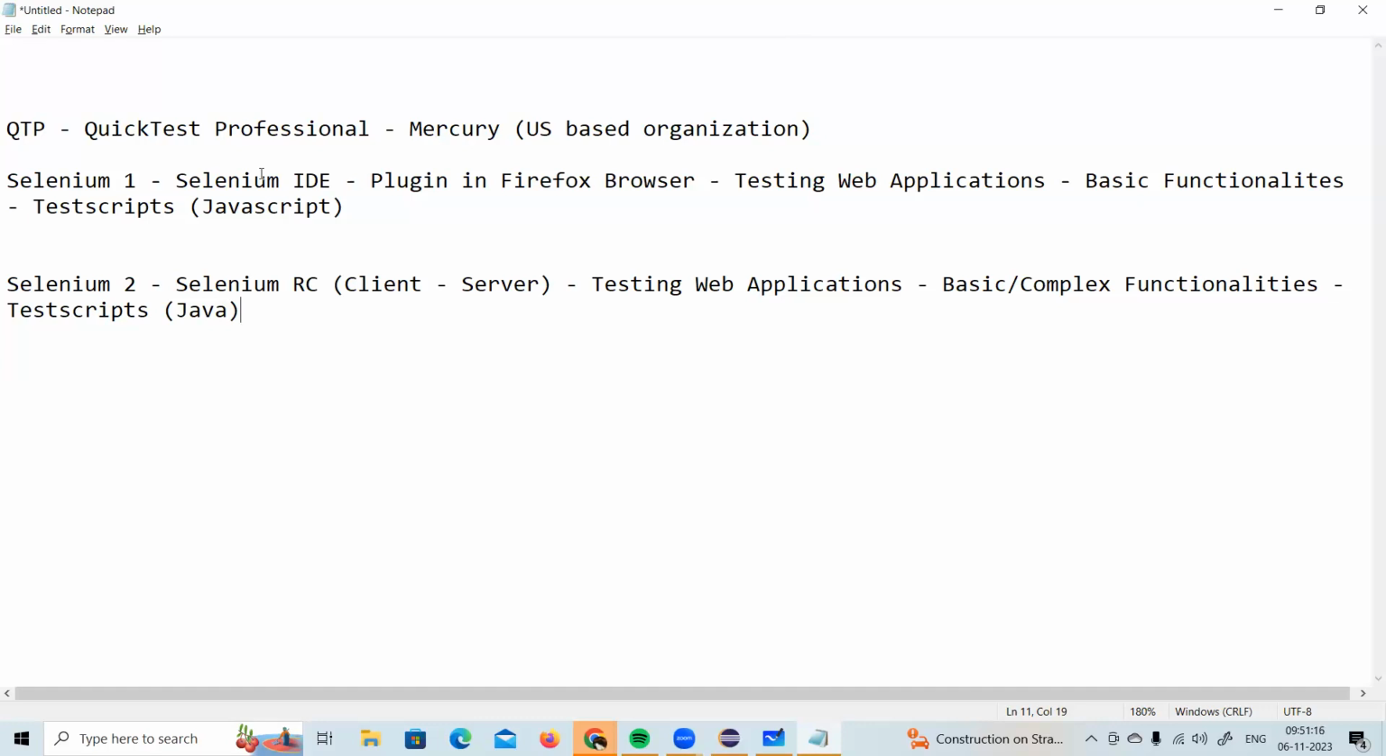Now, Selenium 2 is comparatively better than Selenium 1 because we see a lot of advantages here. But what is this client-server architecture? For example, if I put a diagram, this is how it works. You need to install two components. One is called the Selenium client. This is the first component. Then the next component is called the Selenium server.